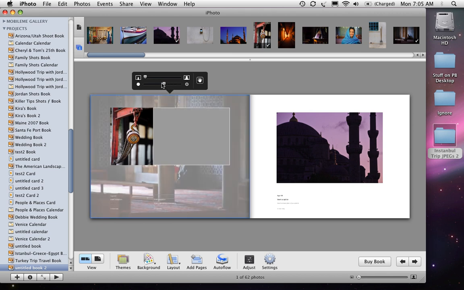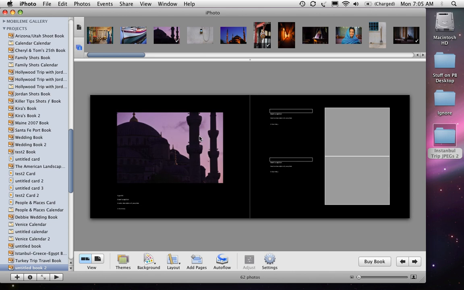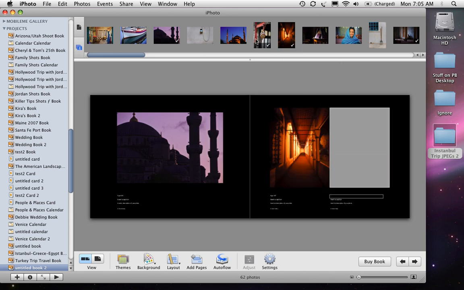All right. So that's it. You just go through your book here and you just drag and drop photos. Now here's something really cool. It's very smart in the way it works. If you drag a wide photo onto a tall frame, it automatically adjusts. And if you drag tall ones, it automatically adjusts.